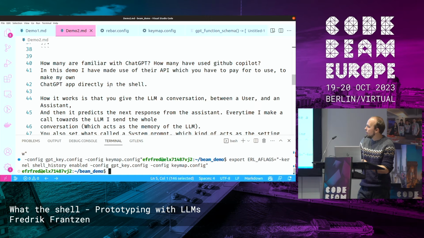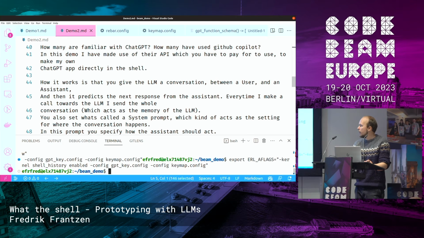In this demo, I made use of their API, which you have to pay for to use, to make my own ChatGPT app directly in the shell. And how it works is that you give the LLM a conversation between a user and an assistant, and then it predicts the next response from the assistant. Every time I make a call towards the LLM, I send the whole conversation again. The conversation acts as the memory for the large language model. And you also have what's called a system prompt, which kind of acts as the setting for the conversation, and it tells the assistant how it should act.